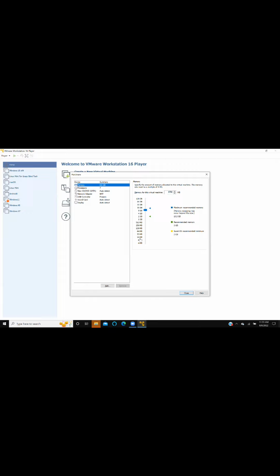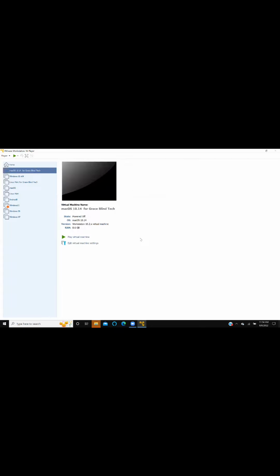To find out more about this step, watch my Linux video. Close button. Tab to the close button and hit enter. Back, finish button. Tab to the finish button. VMware Workstation 16 Player, Mac OS 10, and you're almost done.